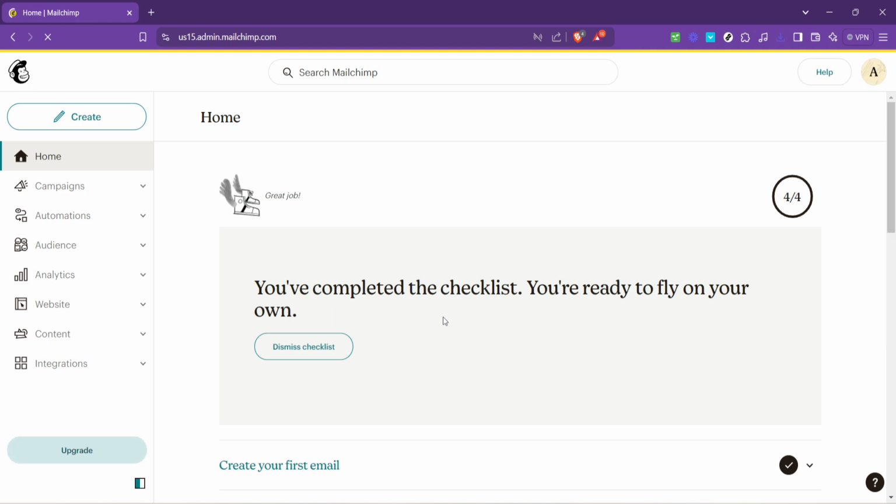Upon reaching the login page, you'll be prompted to enter your username or email. This is the email or username you initially set up with Mailchimp. After you've entered this information, the next step is to input your password. Be sure to type it in carefully to avoid any login issues. If you've forgotten it, don't fret. Mailchimp has a password recovery option right there on the login page. Once you've successfully input your username and password, it's time to click the login button.